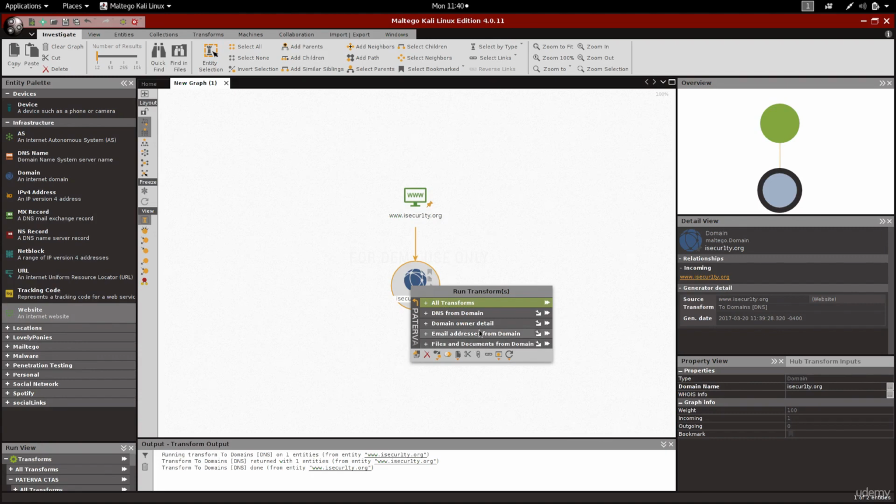Now let's have an example and let's try to get the domain owner details. Now if we click on this, you'll see that there's 3 other transformers in that category.